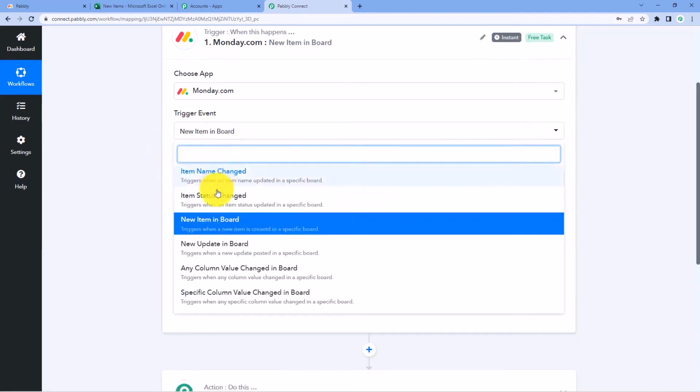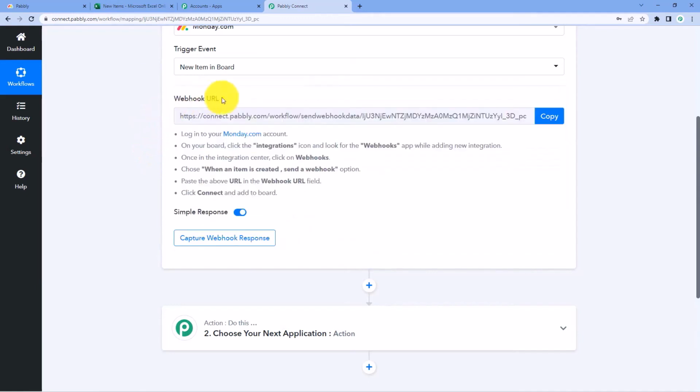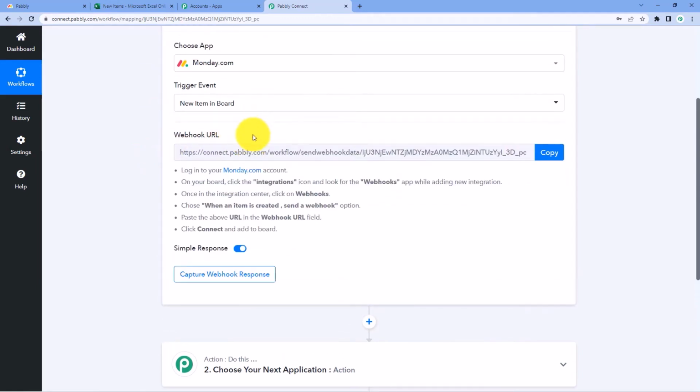So basically you can select any of these triggers. Either you can extract the data of monday.com whenever an item name is changed or when an item status is changed. So you can select any of these according to your choice. I want that whenever a new item is created in a board in my monday.com account, the details of that newly created item should be added in a Microsoft Excel sheet.